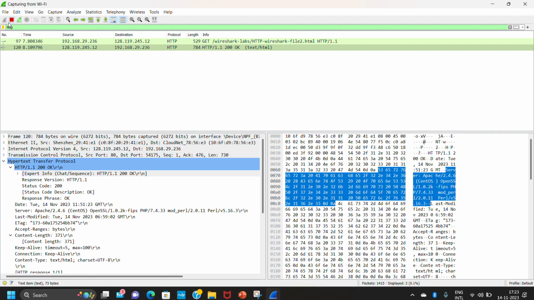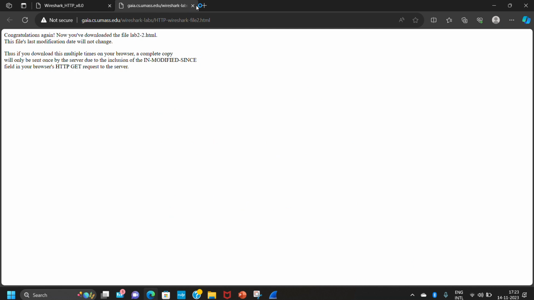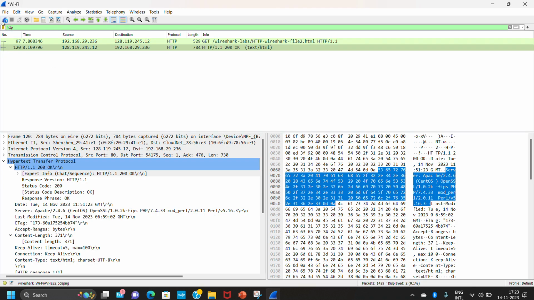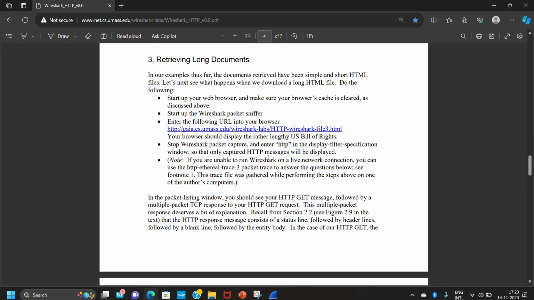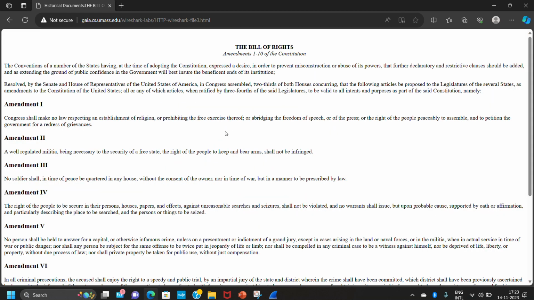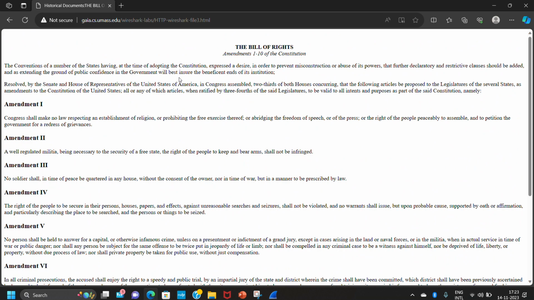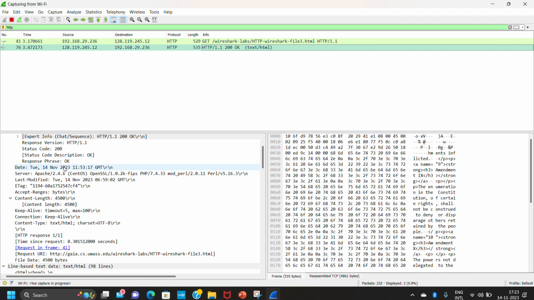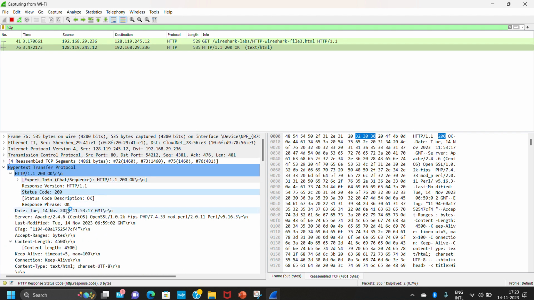We will see this. Firstly, we need to stop this and start this again before moving on. We should close this one. Continue without saving. So we need to start this one. Okay, we are again with the HTML file. As we can see, it is shown there. Again the same kind of things. Status code is still the same, 200, and the response phrase is OK.